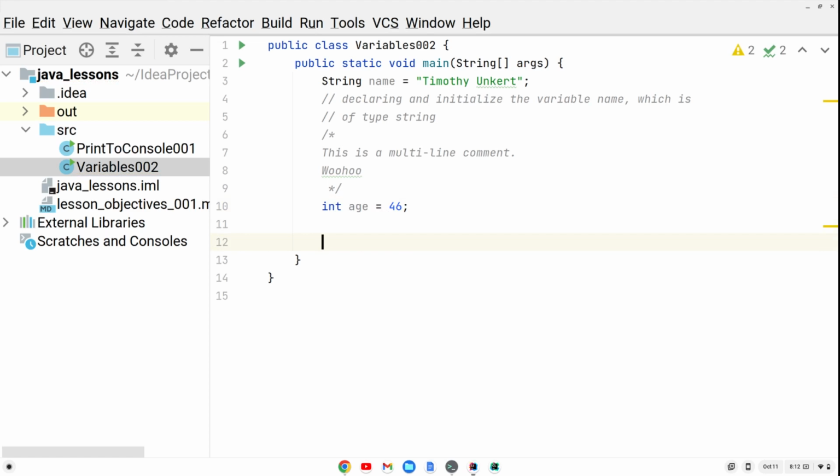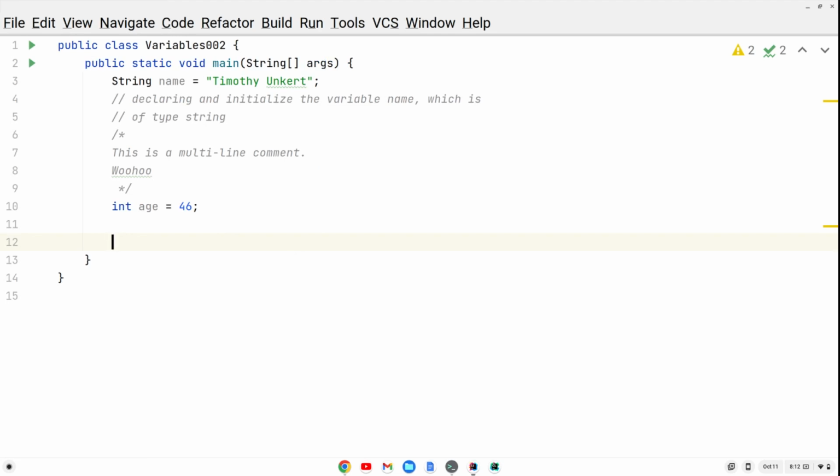Okay, so now we can print this stuff out to the screen. So let me get rid of this so you can see it a little bit better. So if we want to print it to the screen, we can use our shortcut sout, which gives me System.out.println, which is the actual code you need to type if you don't have that shortcut.